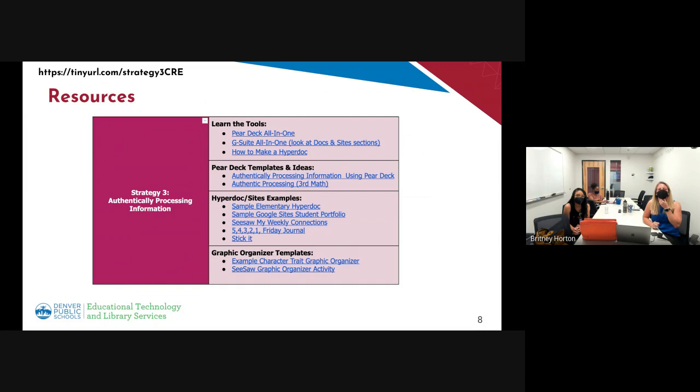Essentially, hyperdocs are just templates made with Google Slides, and the kids would take it and make a copy. Figured it'd be the same thing as you uploading different pages to a Seesaw activity. And since kids already use Seesaw, I figured it might be best to go in that direction. But if you're interested in hyperdocs, there's a link in here for a lot of different hyperdocs templates that you can use, as well as a Google Sites Student Portfolio as another example of a way to authentically process that information.